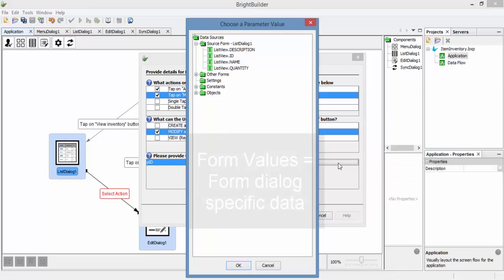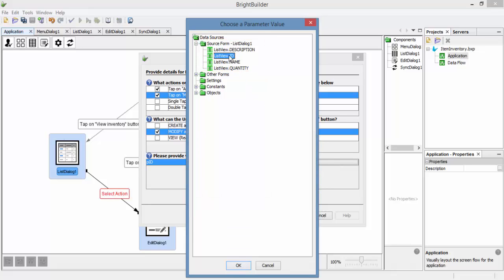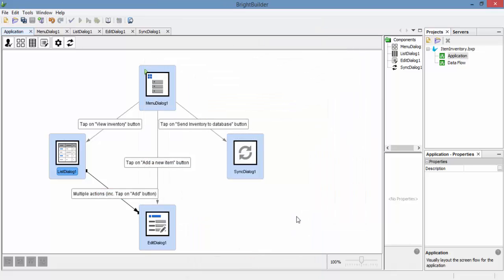Now each dialog will have predefined unique values called form values. These are values that can be used throughout the application to store unique data. For example, a list dialog exposes the column values of the selected row in the list view control. So we can use the form value to specify the record to edit. Great, now we have defined our application.